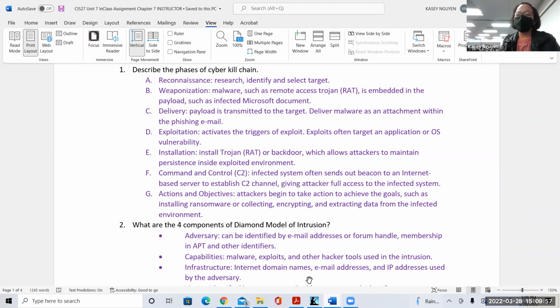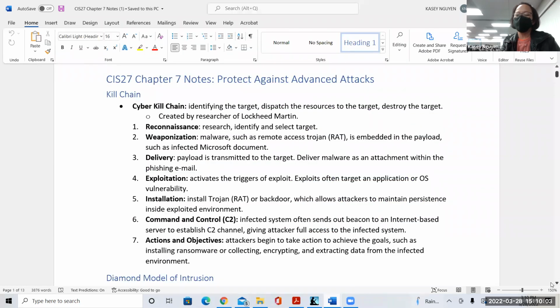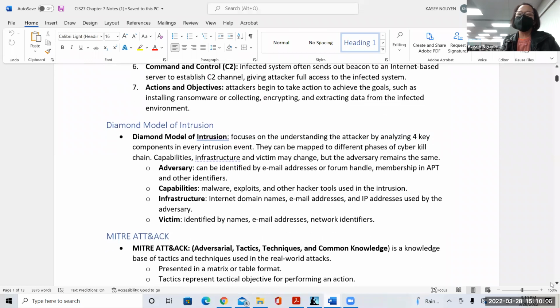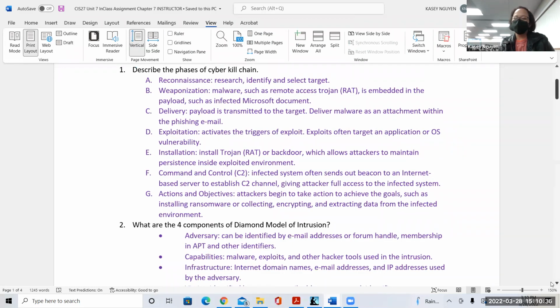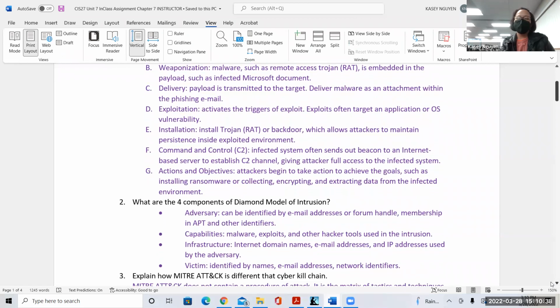So as we look through the cyber kill chain, you can also find this on page 1 of your notes. The second part is going to be on the diamond model of intrusion. And this is a little bit different than what you've seen in the cyber kill chain, but the whole point is that we want to come back and think about the overall approach on how the phases in the cyber kill chain are mapped to a certain area. Okay, so in the model, there are 4 elements that you want to look at.